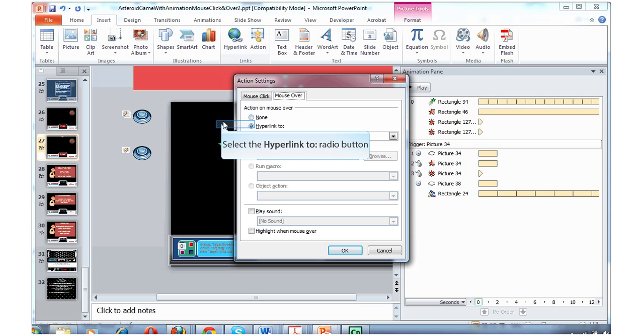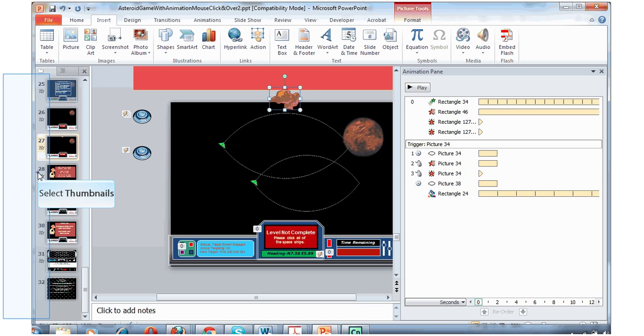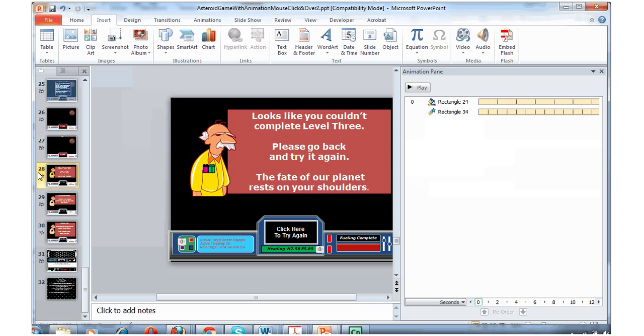You're going to choose Hyperlink to Next Slide. You should have a slide set up with negative feedback. And then just go ahead and hit OK. And then it should go to a slide that says something like this, you couldn't complete the game, go back and try again. We've got a little scientist here who says, please save our planet.